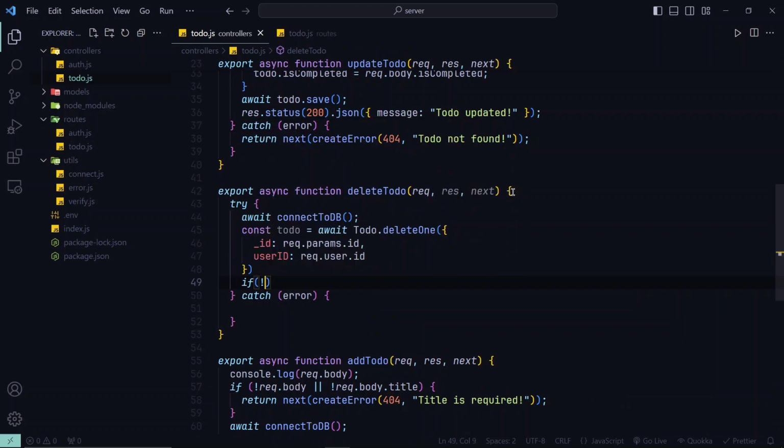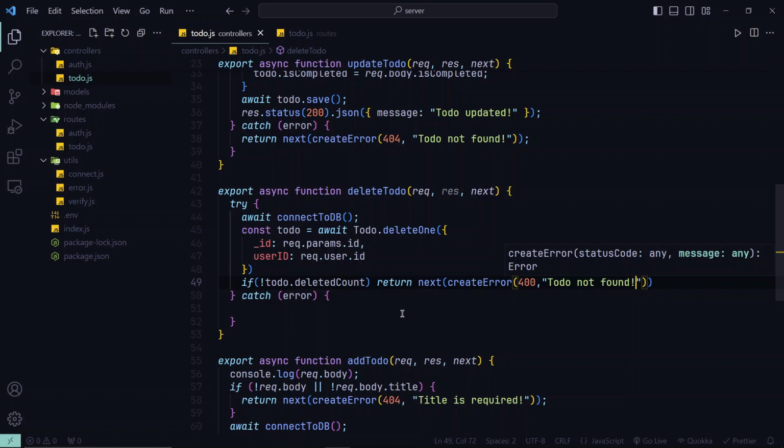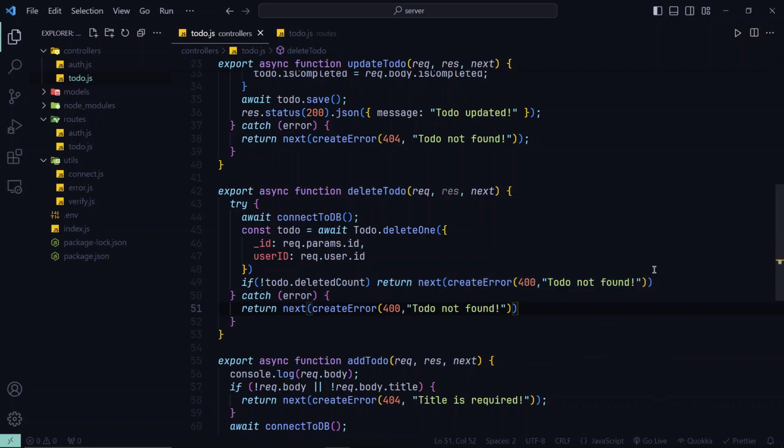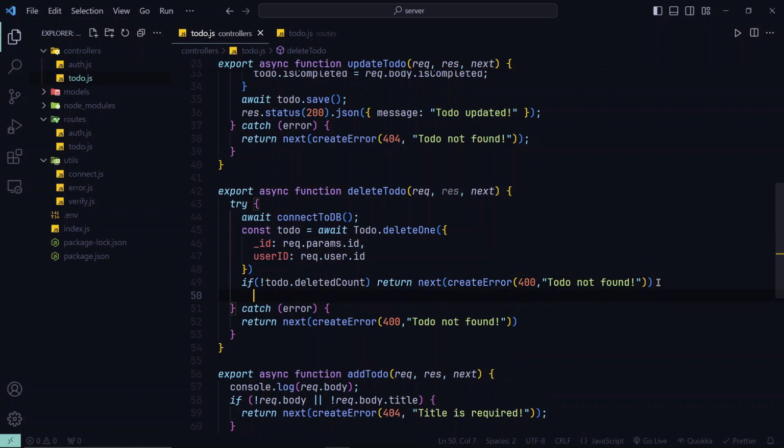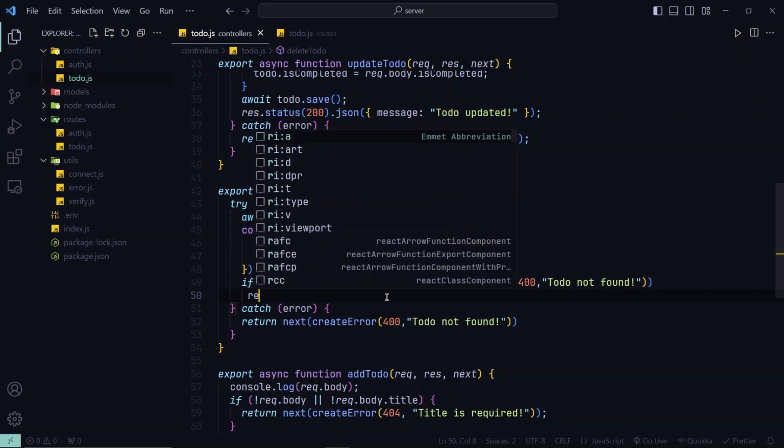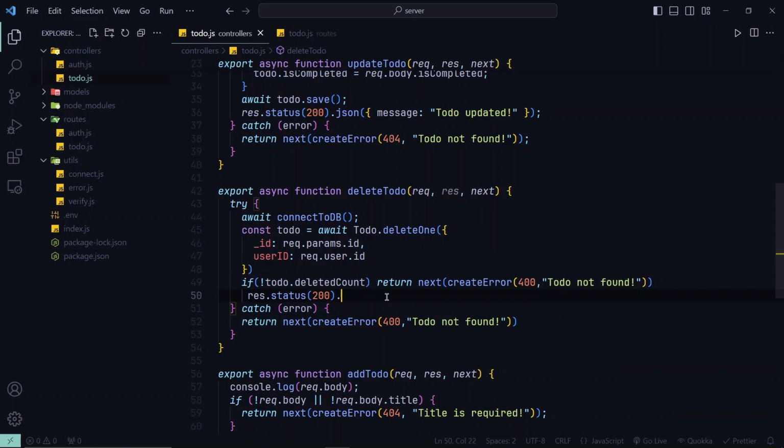If no todo.deletedCount, return next, create error 400, todo not found. Let's add the same error in our catch block. If todo.deletedCount is 1, let's return response.status(200).json, message: todo deleted.